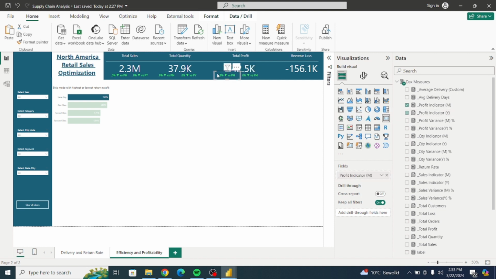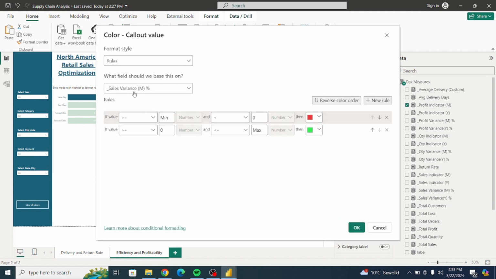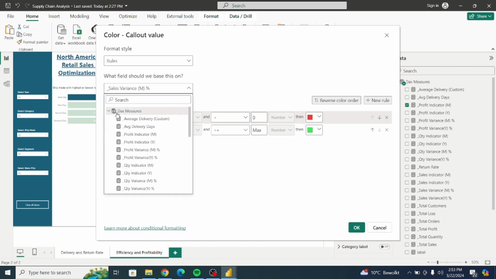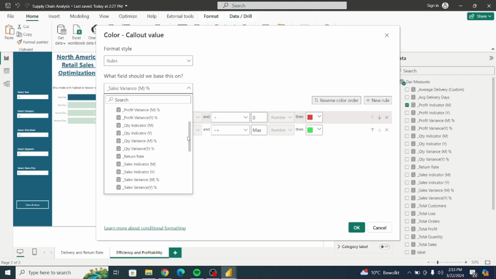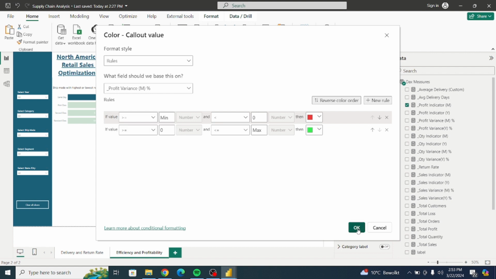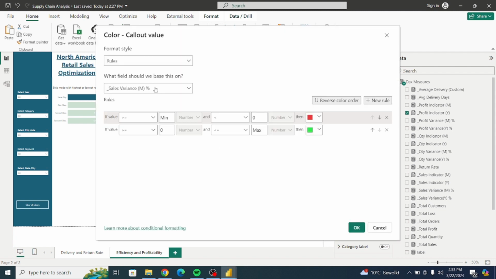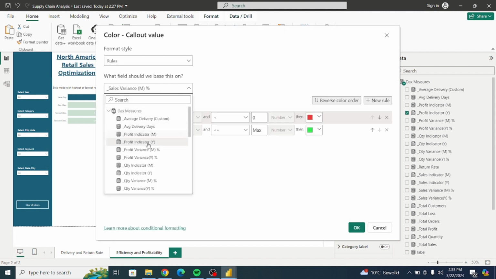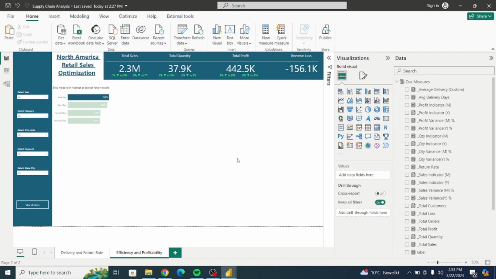Finally, we need to change our rule. Remember, format, call-out value, conditional formatting. The rule is no longer going to be based on this, rather it's going to be based on profit variance month. Remember, it's not the indicator, it's the variance, profit variance month. Then the next one is going to be for profit variance year. Profit variance year, not indicator. And click on OK. So with this, we're done with the card visual.